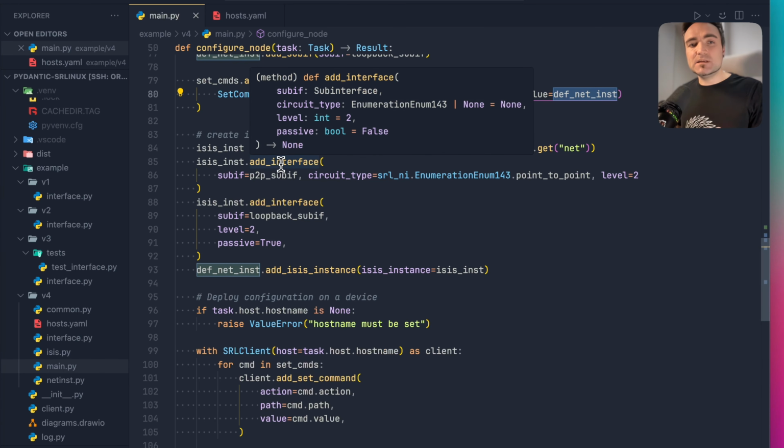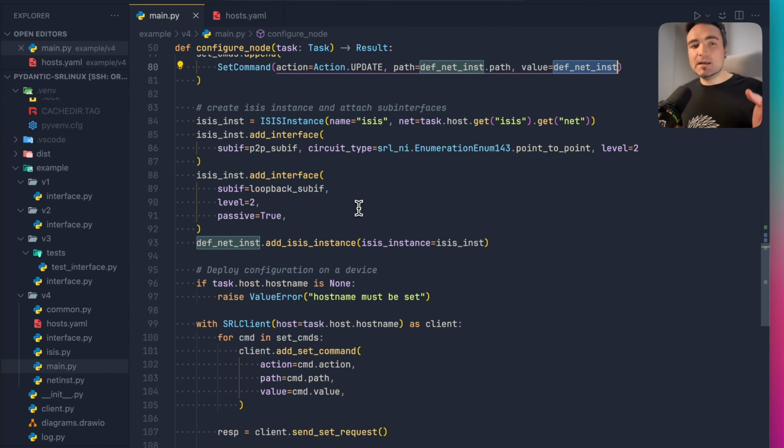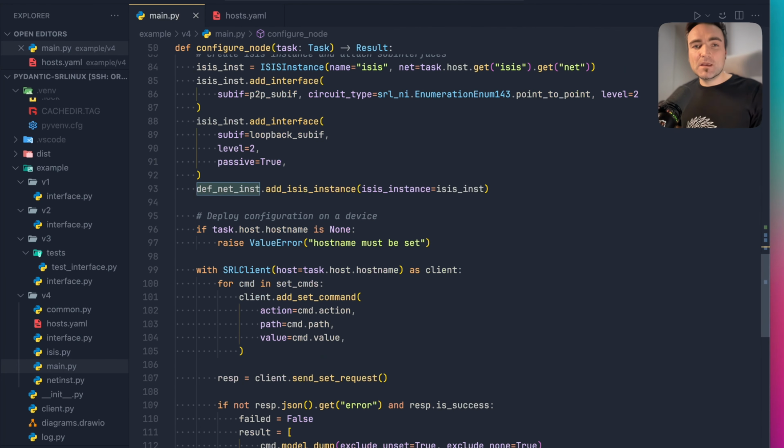And I have a convenience function, add interface. Then I use just variables, my circuit type, my ISIS level. And then I just add two interfaces, the point-to-point one and the loopback. And lastly, I need to add my ISIS instance to my default network instance protocols section, because that is how the ISIS instance is attached to the VRF. So it needs to run in this default network instance. But that's it. Finally, that's it.